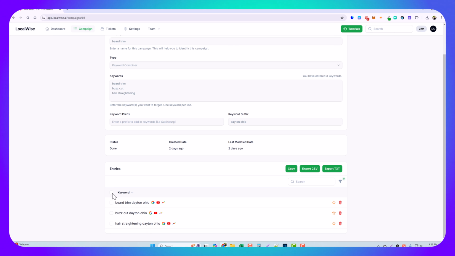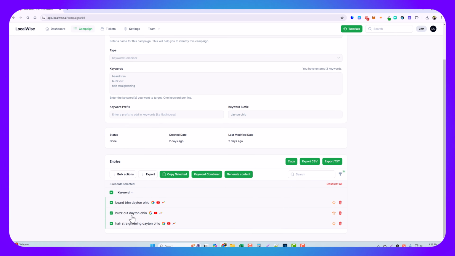So I'm going to go ahead and use all 3 of these and I want to write content about them because let's say that I'm promoting some type of a hair salon or barber shop in Dayton, Ohio, and this is going to generate some content for us. So we'll go ahead and check all 3 of these, click on Generate Content.